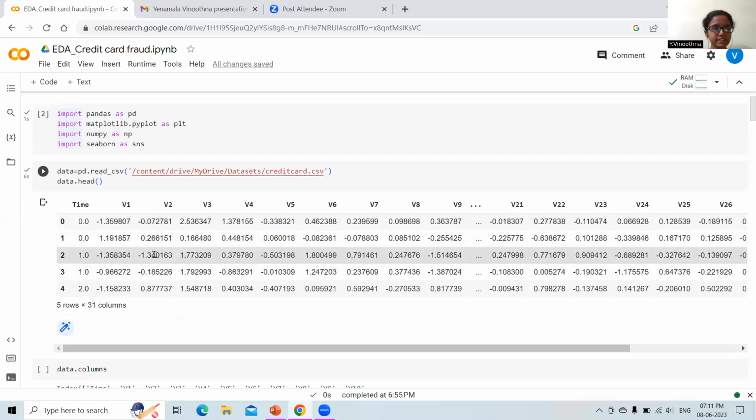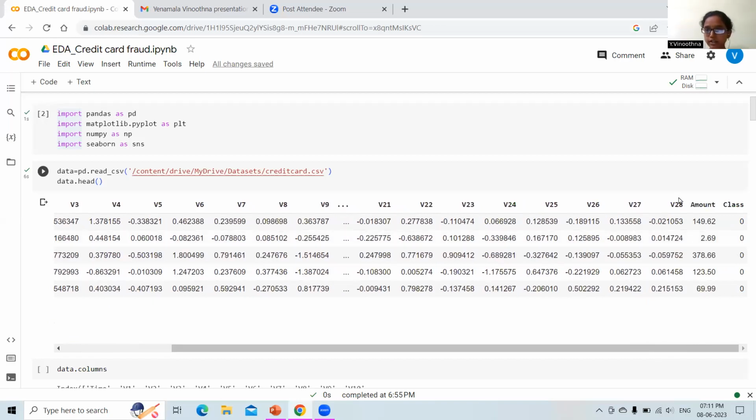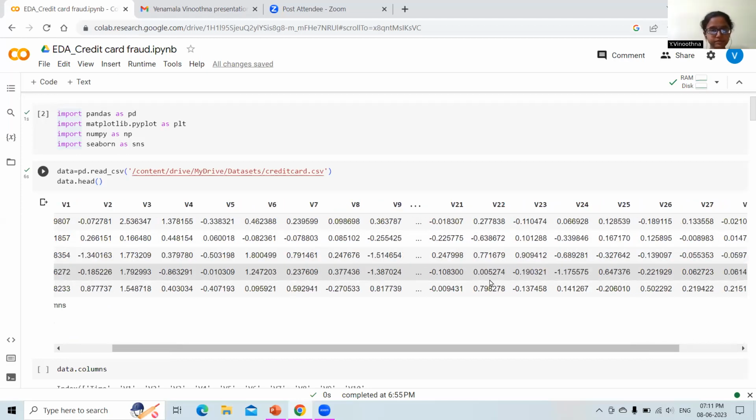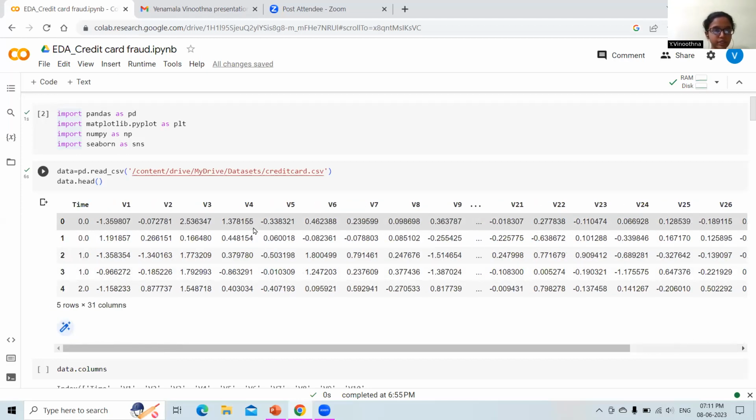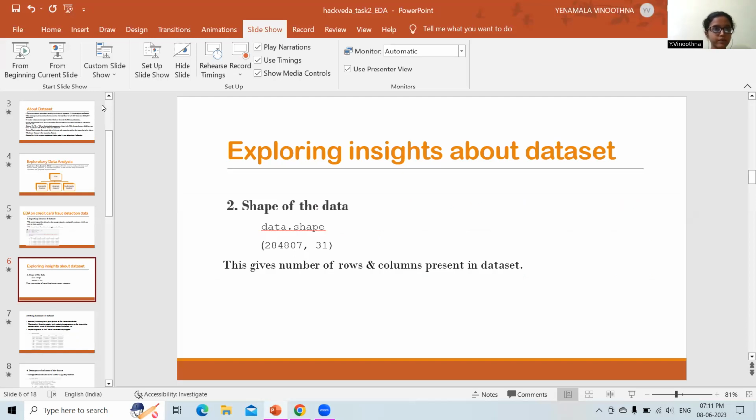And this is the dataset. By using the head function, we can obtain the first 5 rows of the dataset. And here V1, V2, V3, and so on up to V28 are the features. And the amount is the transaction amount which is included. And class here 0 refers to the fraud hasn't happened. This is about importing the CSV file dataset.